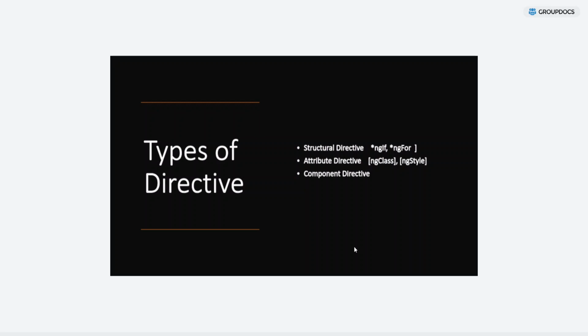Second is the attribute directive. An attribute directive works on the appearance of a DOM element, and there are two inbuilt attribute directives, ngClass and ngStyle. And the third is the component directive.